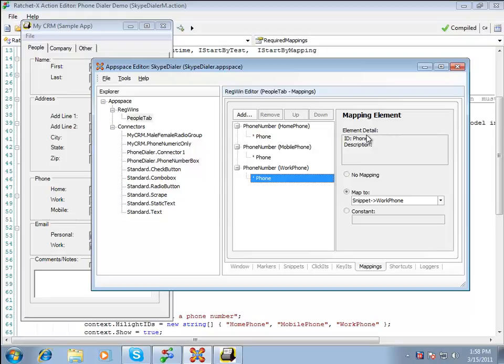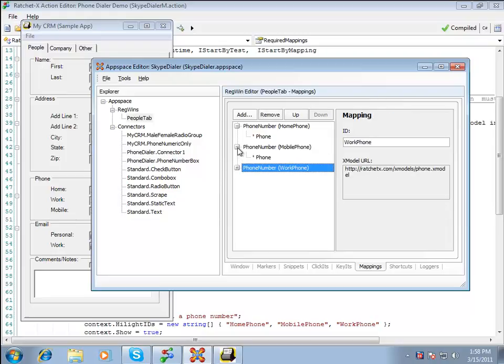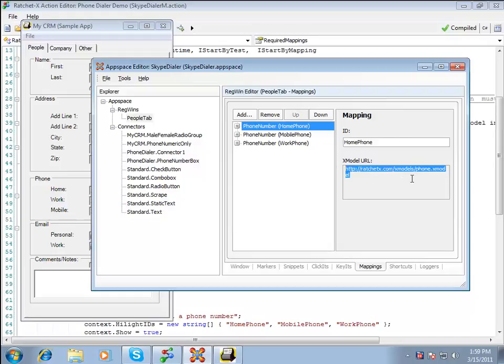Now I just want to point out that in this particular case I've created an X model that is essentially a very generic X model. Generally speaking, an X model is created to have a one-to-one relationship with an action, where your action will define one X model that it works with.